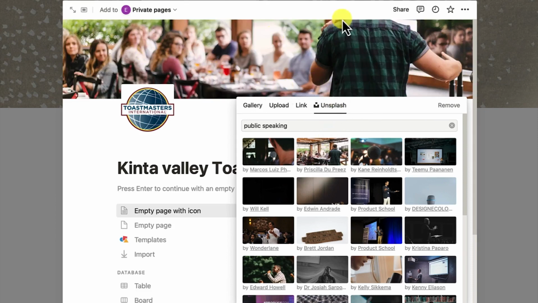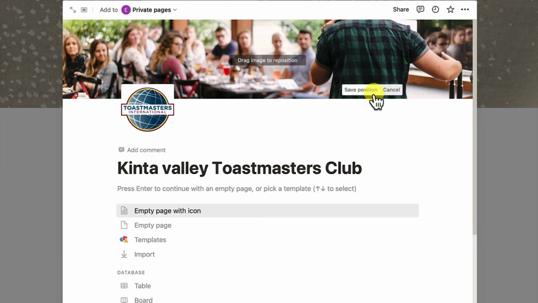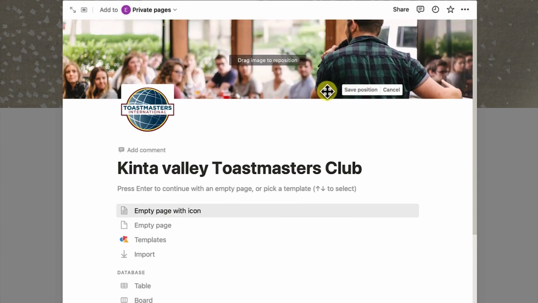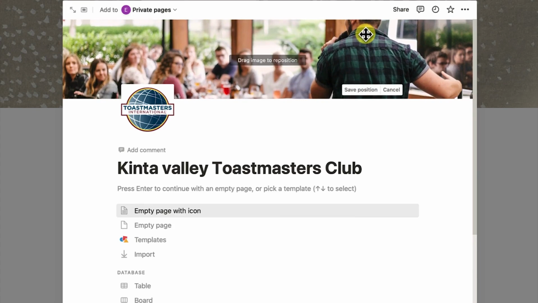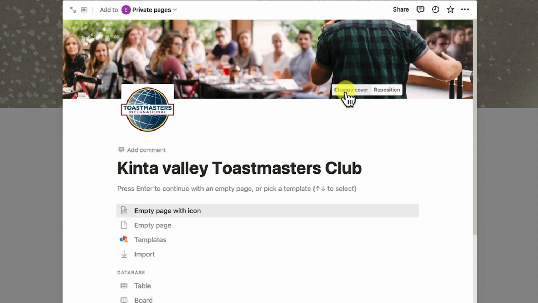And you can see it's been added, and this is somehow related to public speaking. But then you have to reposition the image so that you can have the image of the speaker, something like this. I think here is a bit better so you can see the audience. I think this looks powerful and nice. But if this is not what you want, you can save the position after you reposition it accordingly, or you can cancel, and then you can change the cover.